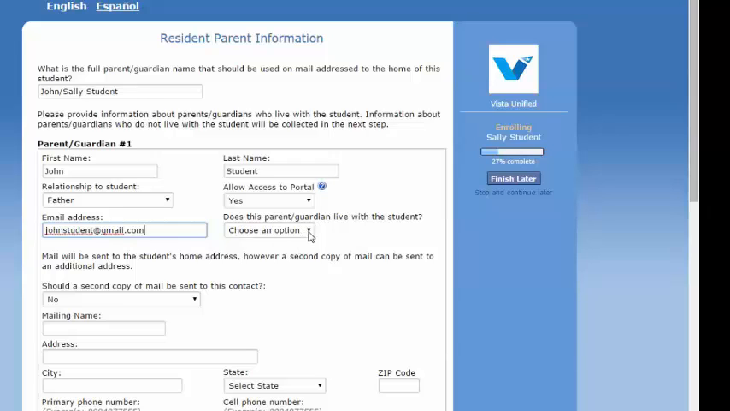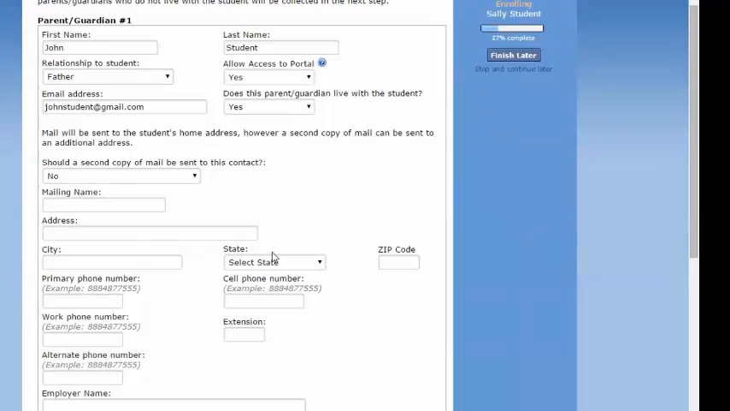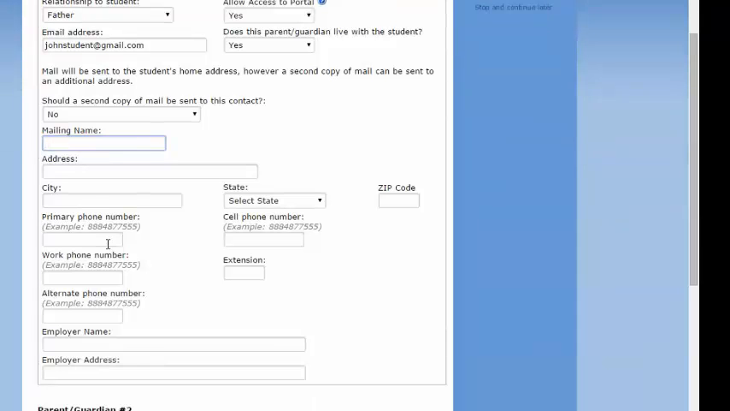Does this parent live with the student? Yes. And then mail will be sent home to the parent's address. However, a second copy of the mail can be sent to an additional address. So I'm going to say no to a second copy. So because I'm saying no, I don't need to fill in that other information, but I must put in our home phone number.